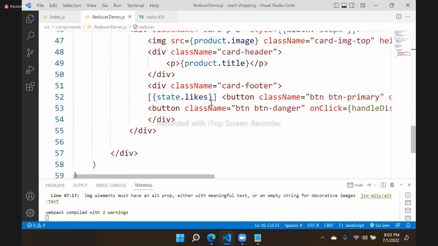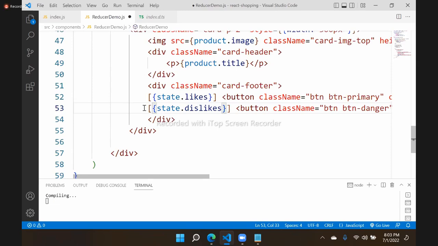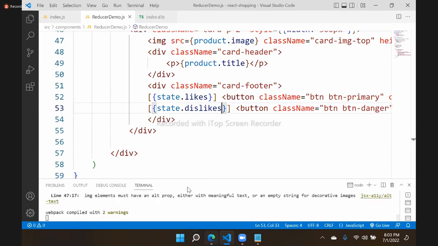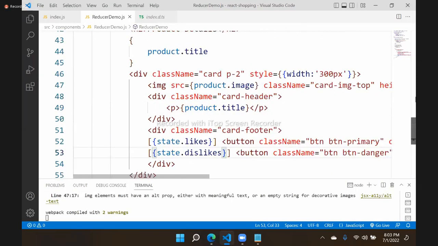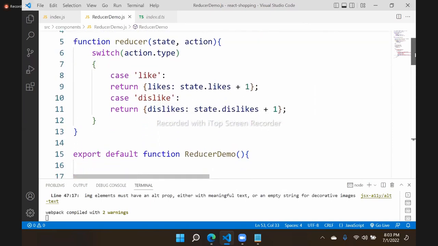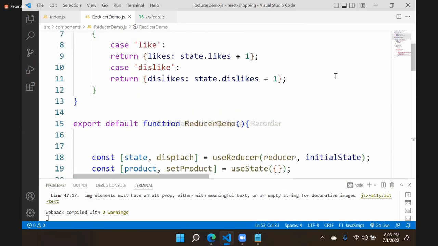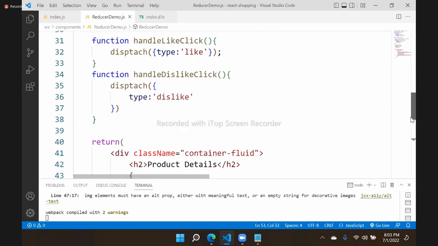So that we can display likes here and we can display state.dislikes. We can keep those values then. Initially you can see 0, 0 are there. And I click on like, then the likes counter increments. But dislikes is not incrementing. What is the dislike counter? State.dislikes plus 1.